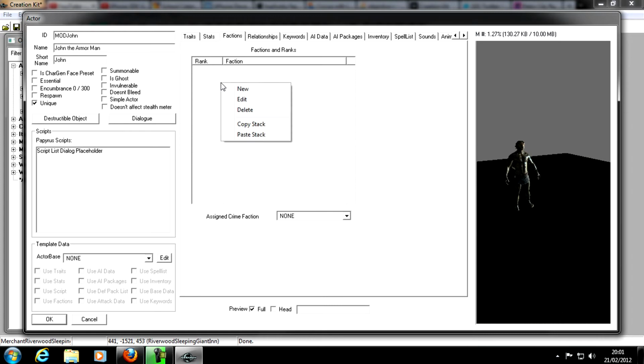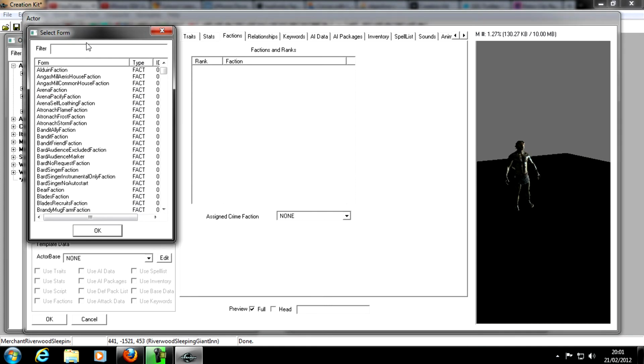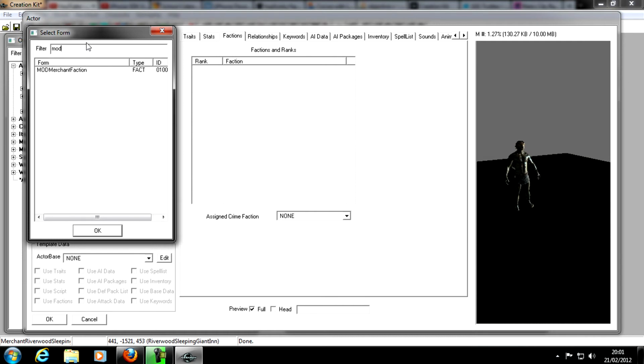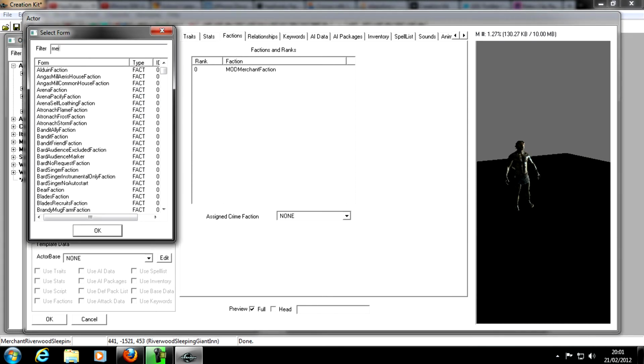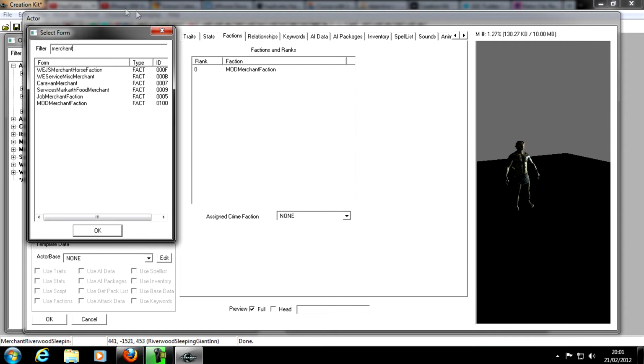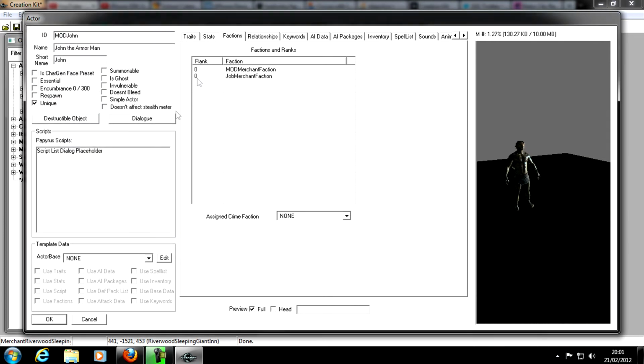So right click new. I want you to type in the ID of your faction that you made earlier. So mine was a mod merchant faction. So I'm going to click on that and click OK. Now once you've done that, there's only one more faction we need to add. So right click new and type in merchant. And now we need to give him job merchant faction. So this basically tells the NPC that his job is being a merchant. So once you've done that, we can move on and you can customize other things. But that's basically it. If you want him to be a merchant, that's all you need to change.